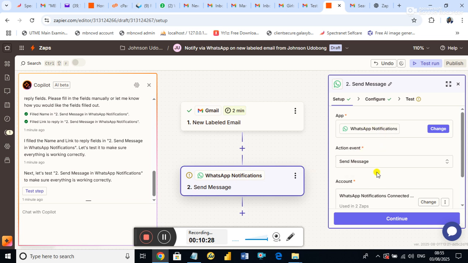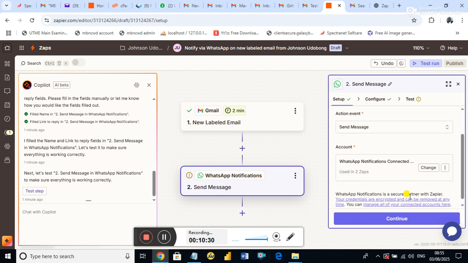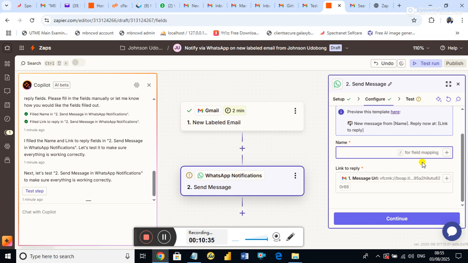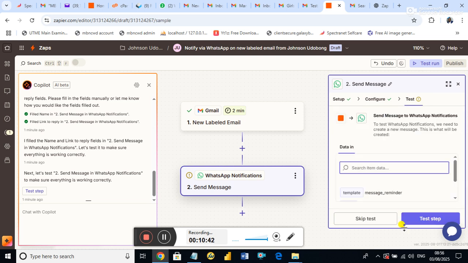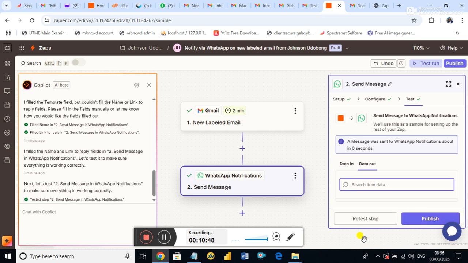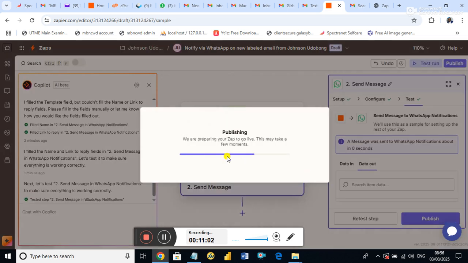So on clicking continue, it takes me straight to the second part, which is the action. So I have my WhatsApp. WhatsApp is connected, and here I'll mention my name. It's coming from here, so I'll save the default link and I click OK. Then I click test step. If it goes through, I have a WhatsApp notification here soon, so it's already here, and I'll click publish. So this will bring it on live in a few seconds.